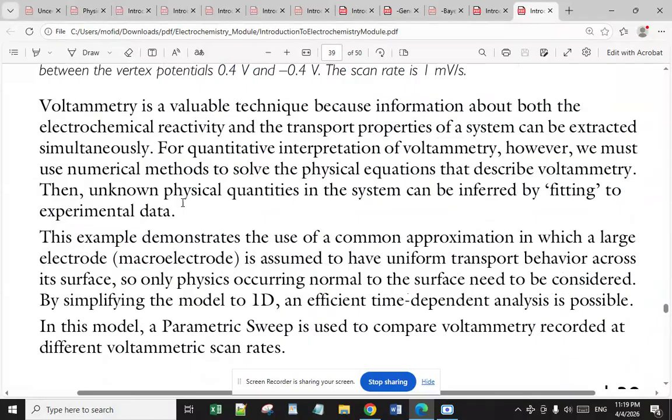Voltammetry is a valuable technique because information about both the electrochemical reactivity and transport properties of the system can be extracted simultaneously. For quantitative interpretation of voltammetry, however, we must use numerical methods to solve the physical equations that describe voltammetry. Then unknown physical quantities in the system can be inferred by fitting to experimental data.